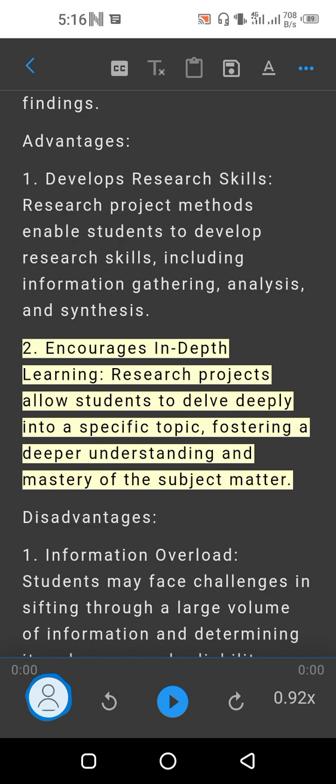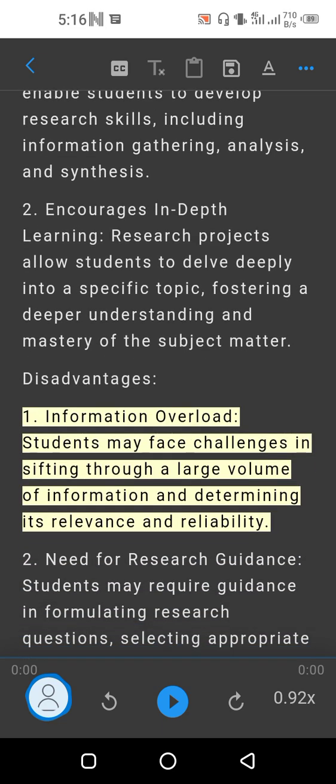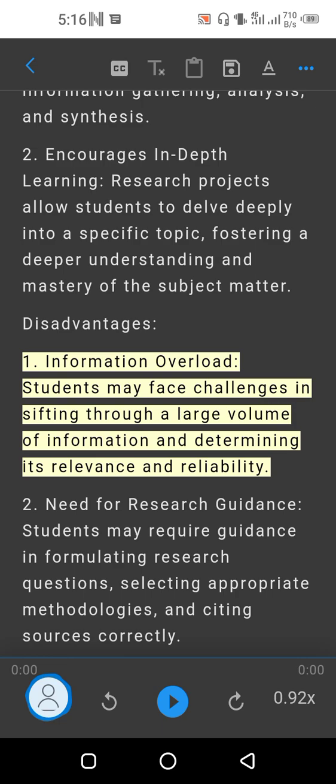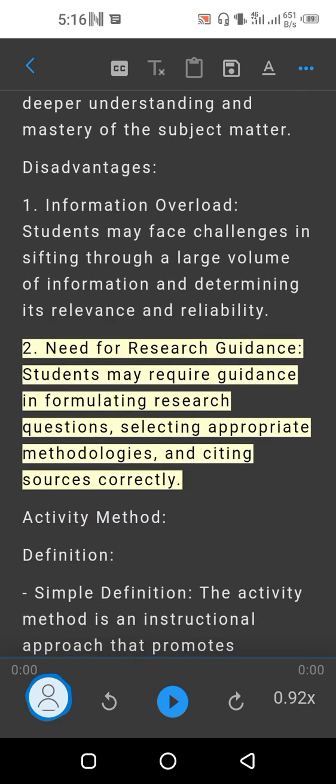2. Encourages in-depth learning. Research projects allow students to delve deeply into a specific topic, fostering a deeper understanding and mastery of the subject matter. Disadvantages. 1. Information overload. Students may face challenges in sifting through a large volume of information and determining its relevance and reliability. 2. Need for research guidance. Students may require guidance in formulating research questions, selecting appropriate methodologies, and citing sources correctly.